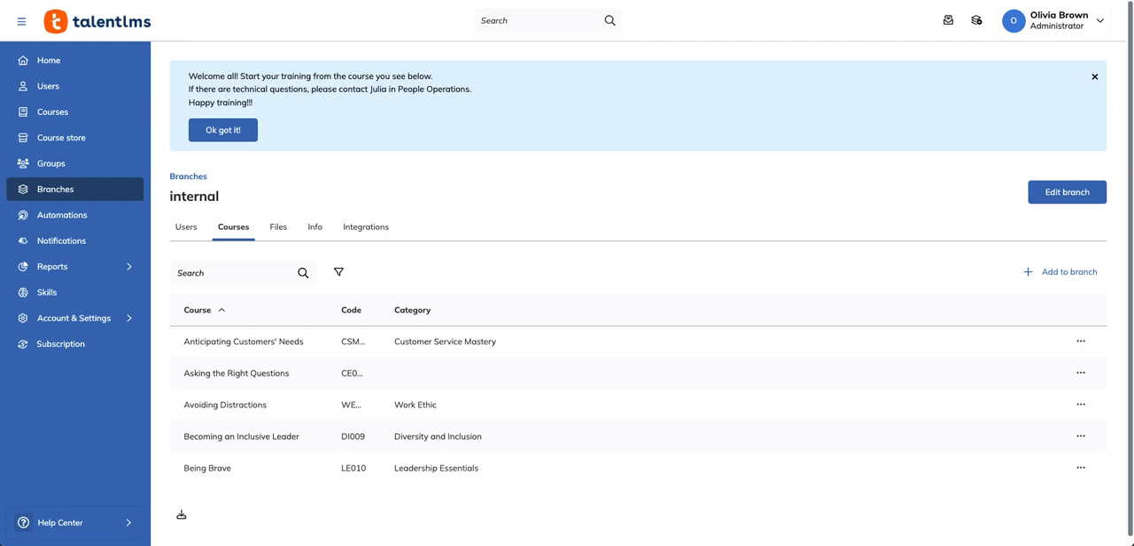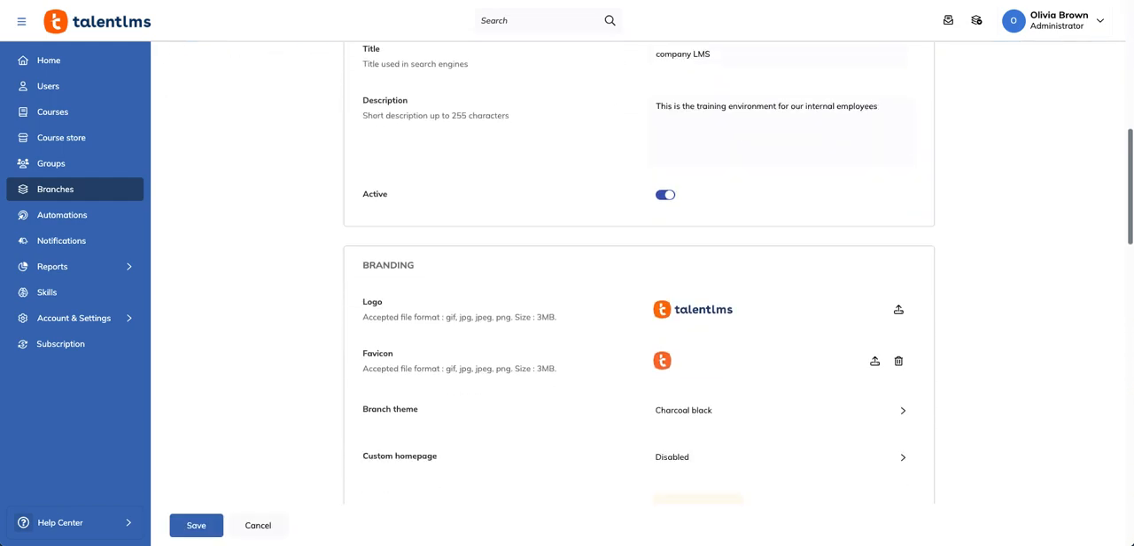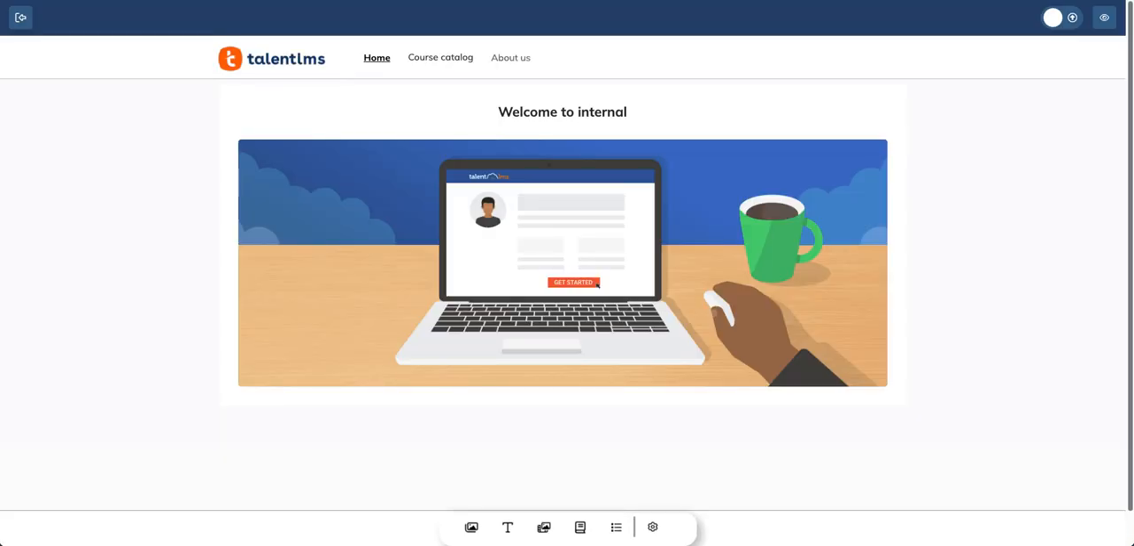Each branch can have its own custom homepage too, perfect for tailored branding. Go to Info and scroll to Custom Homepage. Add sections and customize the menu to fit your learner's needs.